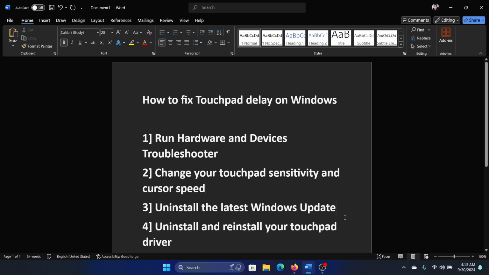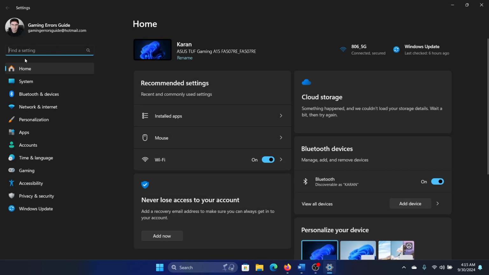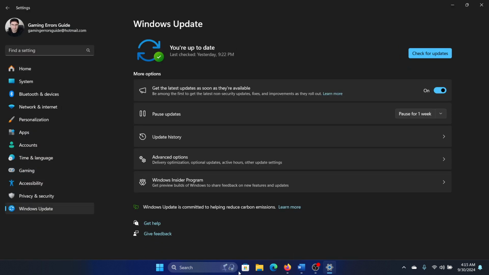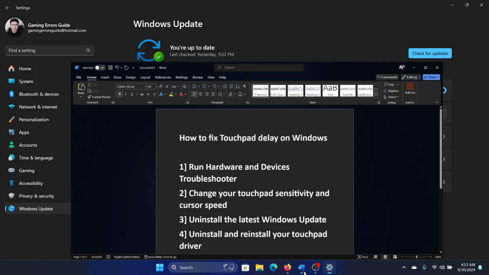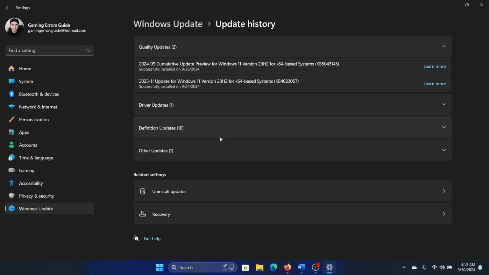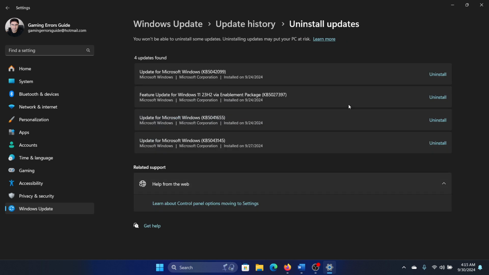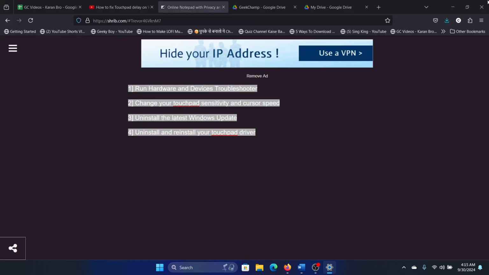Uninstall or roll back the latest update. And how? Right click on the start button, select settings from the menu. Now go to the Windows update tab on the list on the left hand side, and then select update history. Select uninstall updates, click on uninstall corresponding to the latest update and uninstall it.